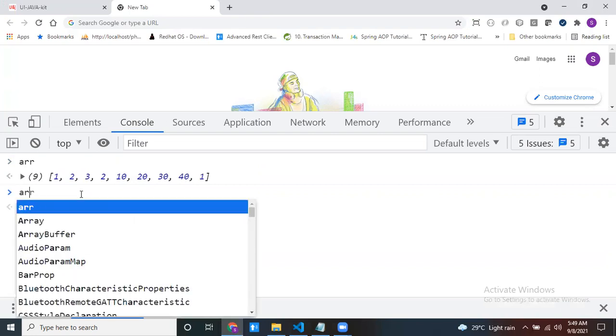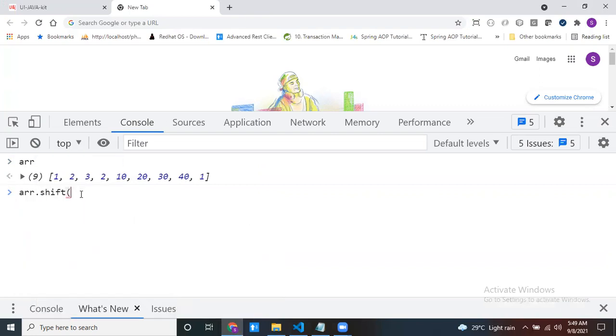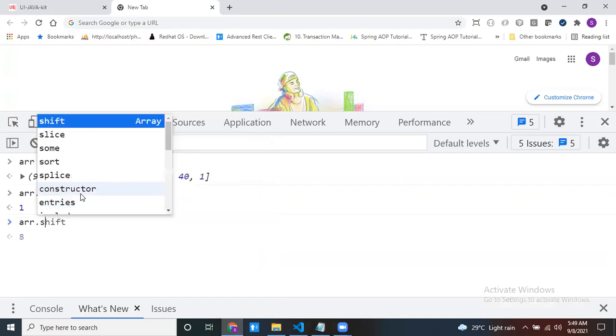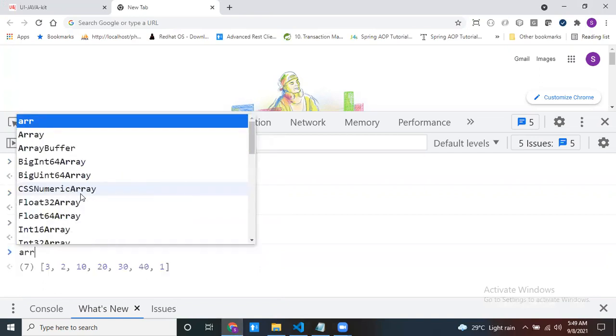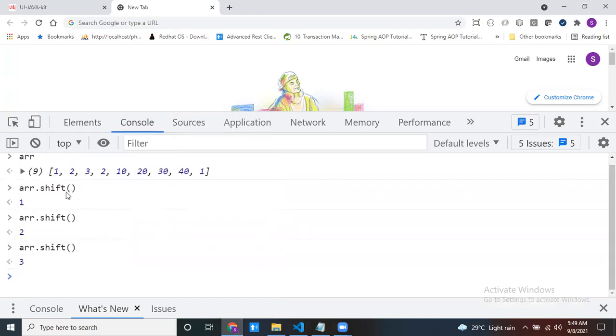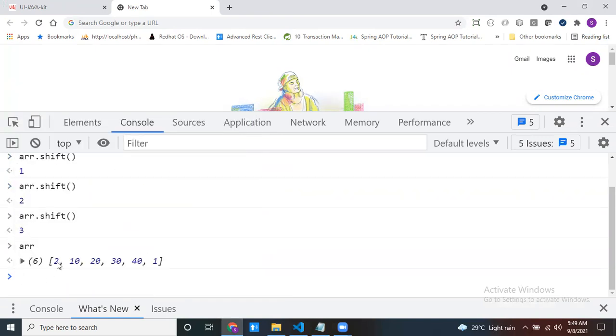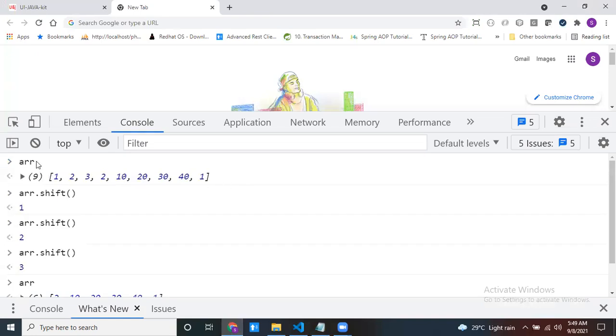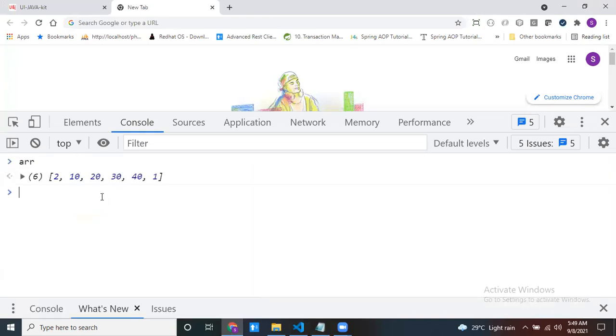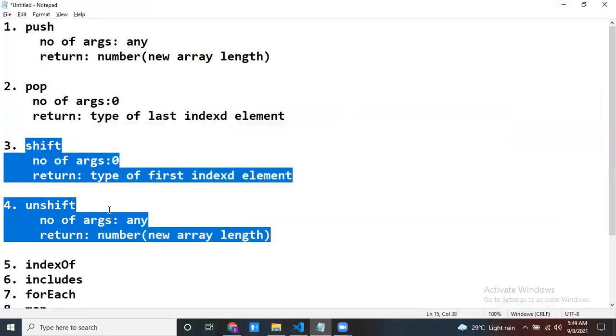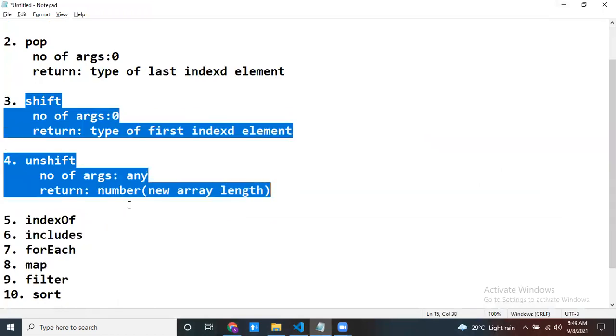Okay, shift. Array dot shift, which takes how many arguments? No arguments, nothing. It removes what? The first index element. See, first one removed, 2 removed, 3 removed. Now my array is 2 10 20 30 40, like that. This is my array. That is the way shift and unshift work.